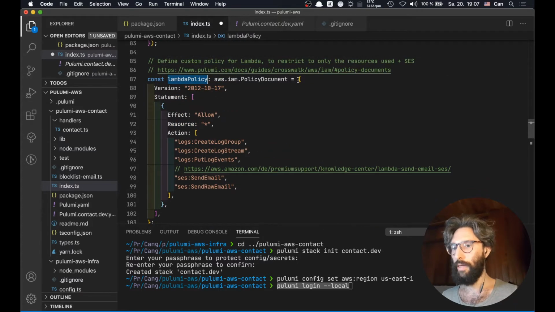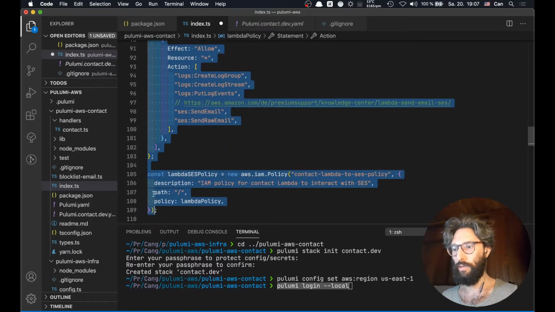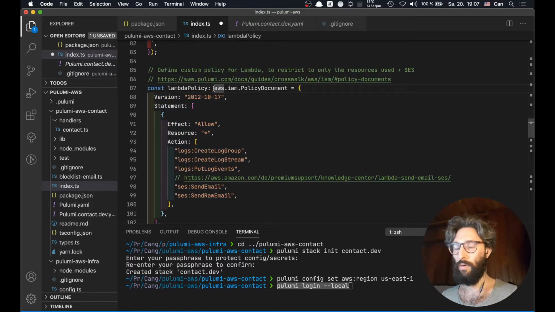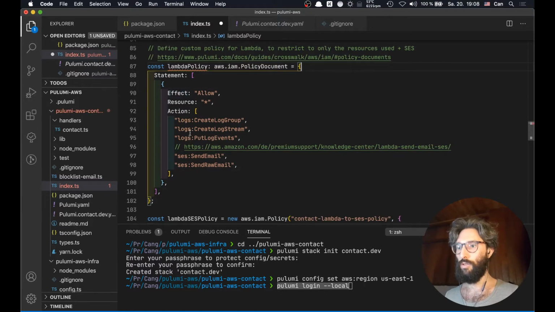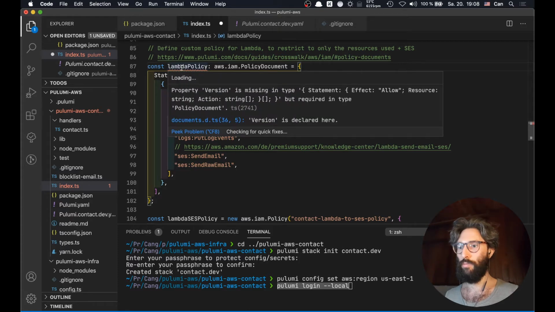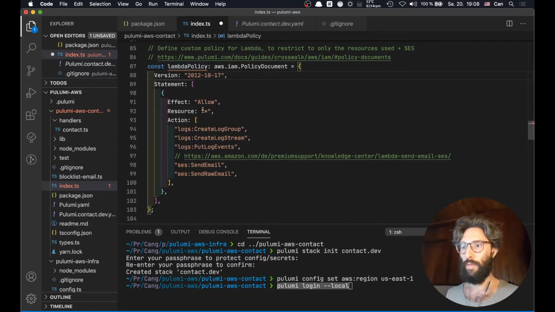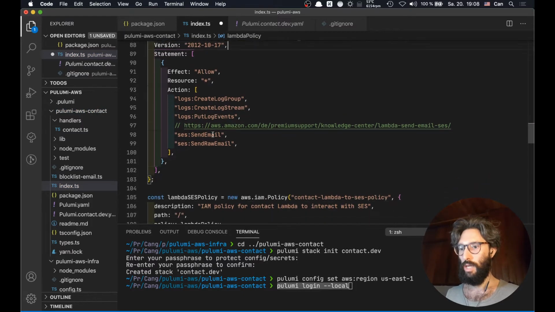This is basically just a normal JavaScript object, as you can see. We tell TypeScript and Pulumi that this is of type policy document from the IAM AWS module, Lambda policy, and we give it the required fields. The cool thing about this is that we now have TypeScript support, and it should tell us when properties are missing. For example, here it says property version is missing in type. So we have a strongly typed object to define our Lambda policy, which is pretty nice.